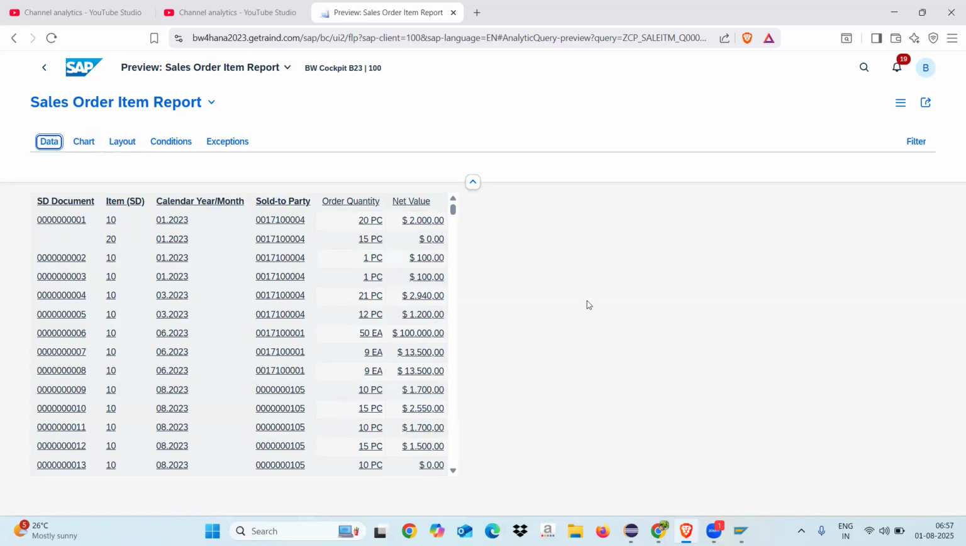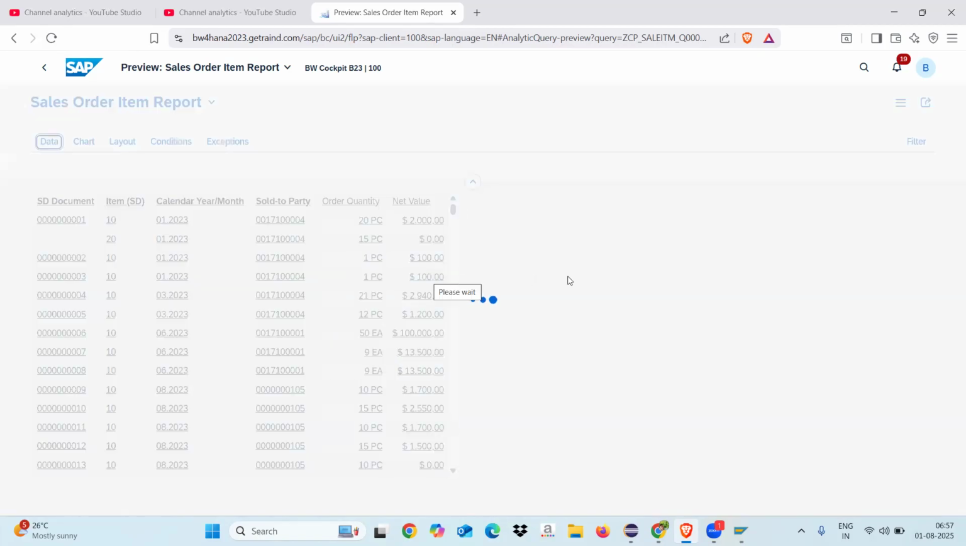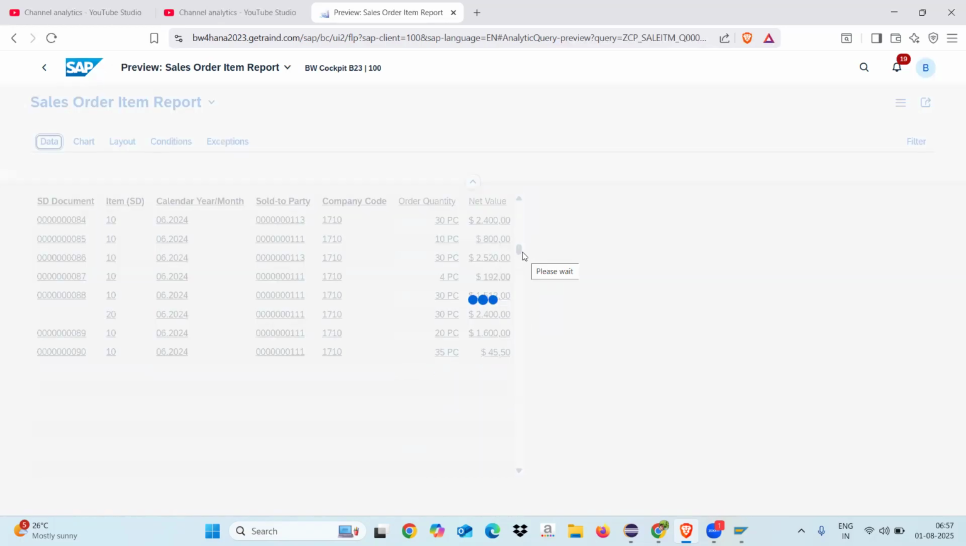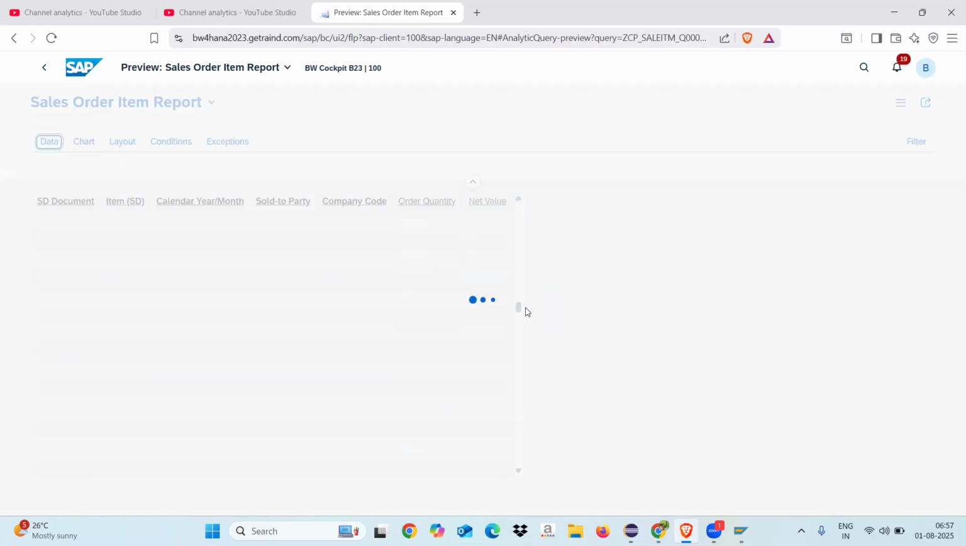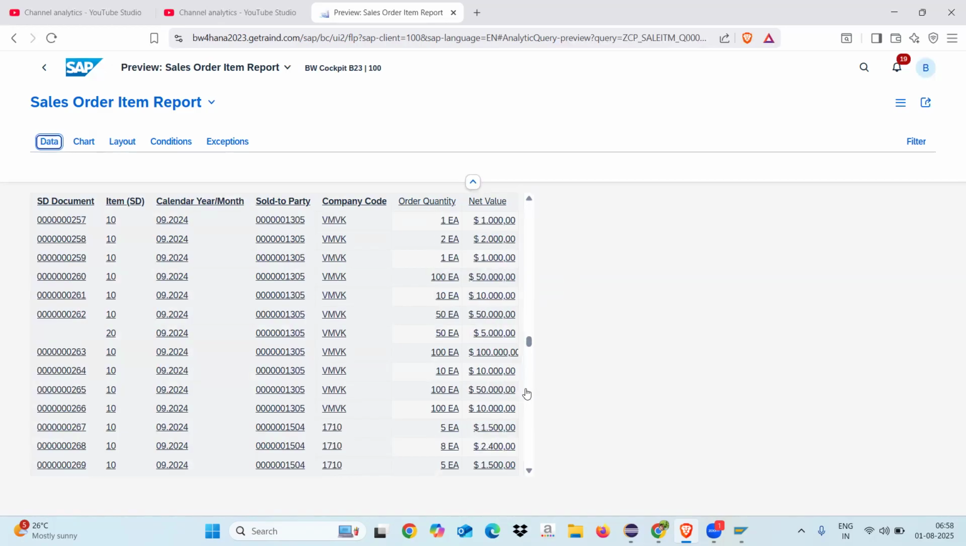And now also just drill down on company code, and you can see. So how many company codes are there? 1710 only. Okay. So here we can see multiple company codes, 1710 and VMVK also. VMVK.